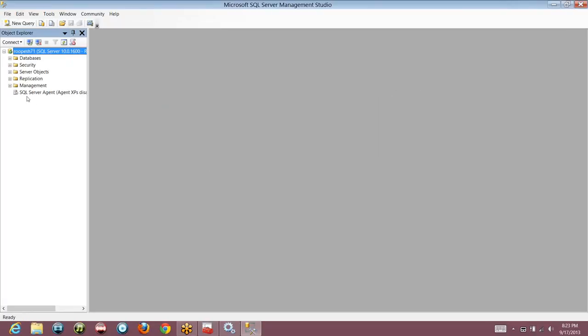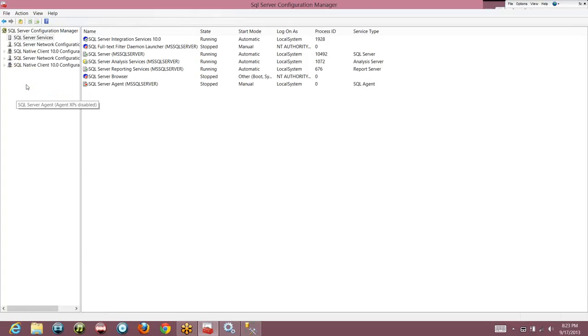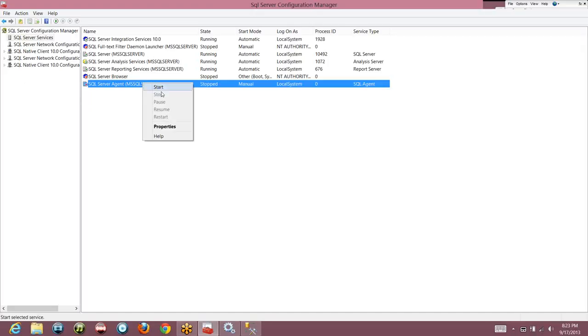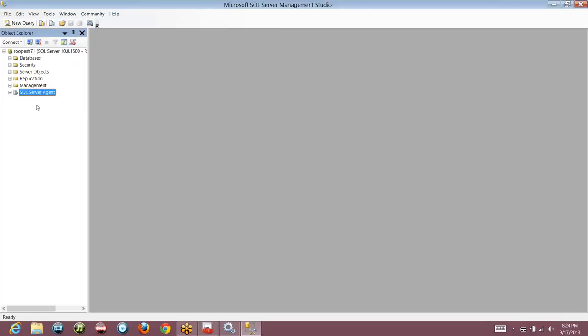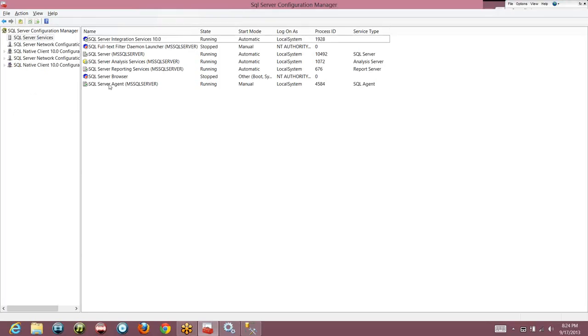So in this fashion, now you can see the agent is not running. So that is why it is showing stopped or agent XPs are disabled. Now if I start the agent, SQL Server agent, then automatically it will start there. It will be available for us. You can see now it is saying it's available. So all the options that are available under agent can be used only when the agent service is running.